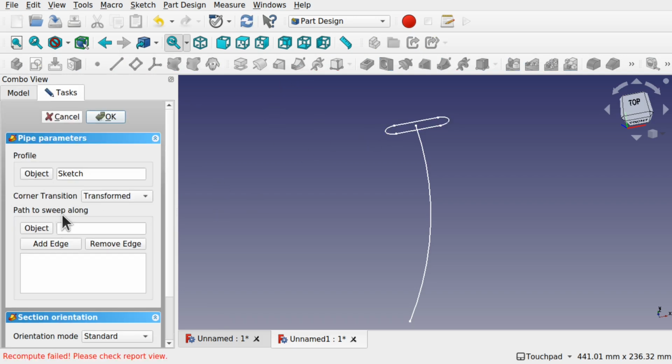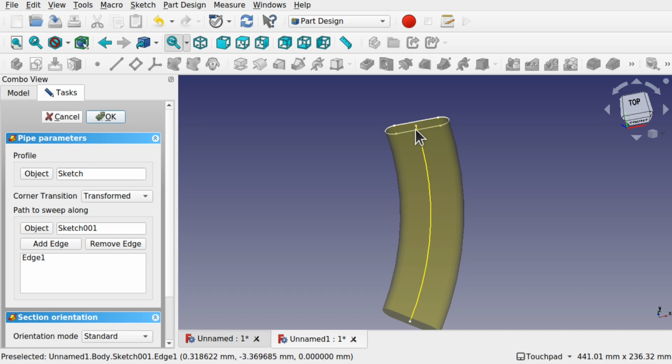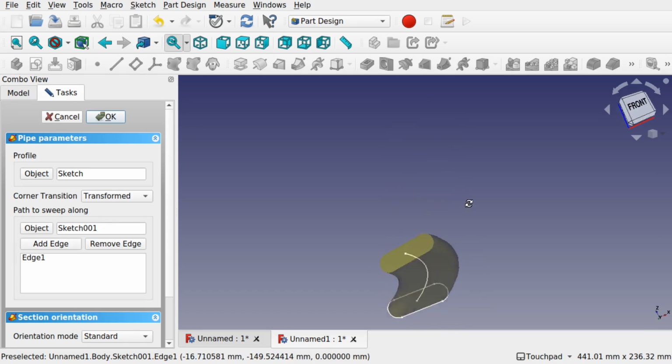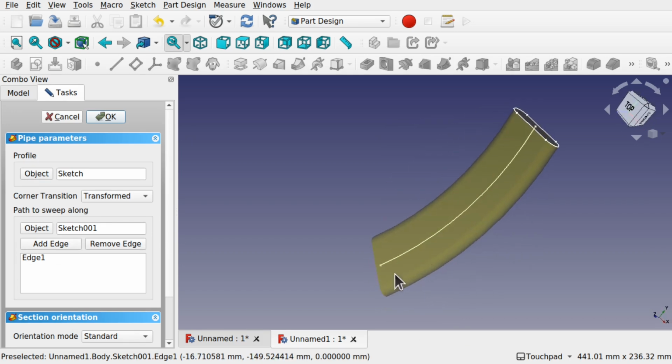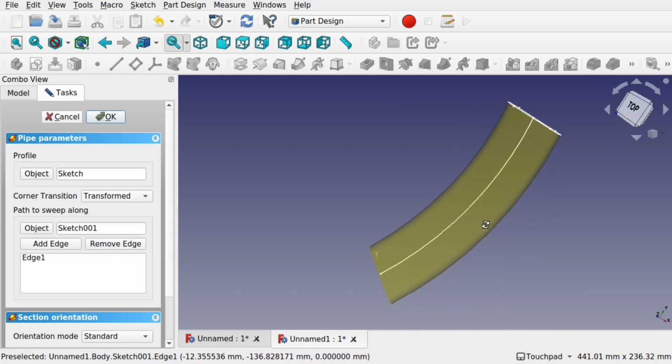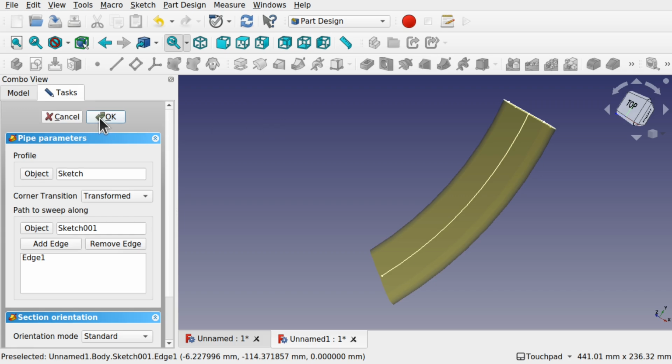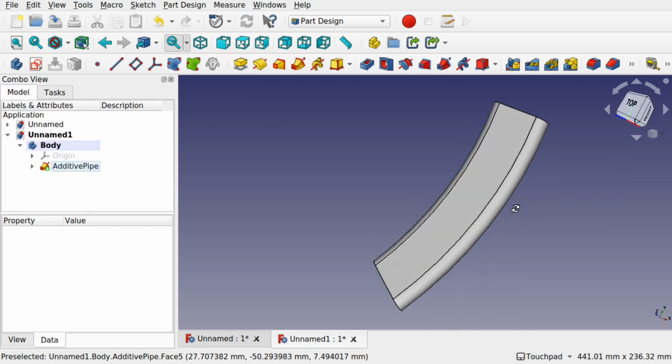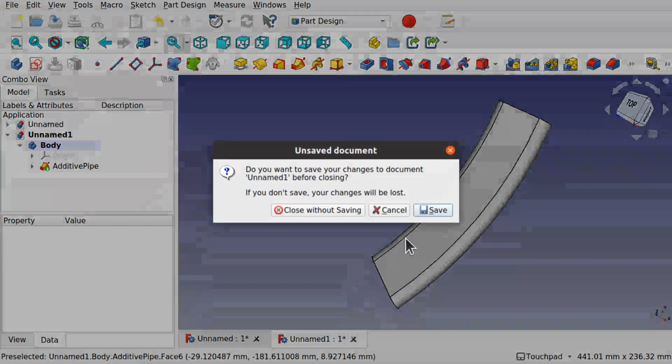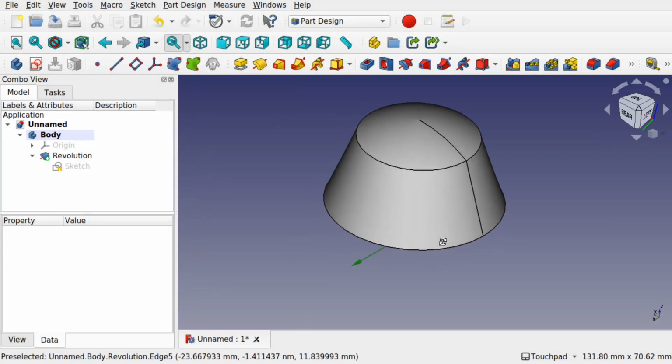Now it's asking us for a path, so we add an edge or add an object. I'm going to add an edge and click on this here. If this was multiple edges, then I'll just add an edge and then add another one on the end. You can see that material has been made. We swept along that path. So how can we use this in our original example? Well, let's close out of here and have a look.